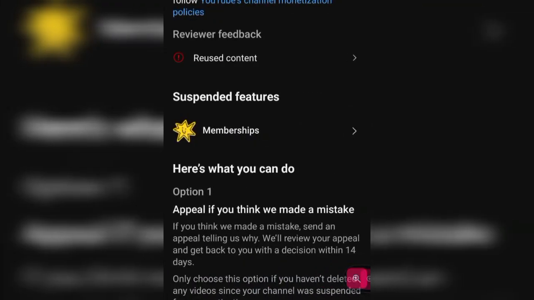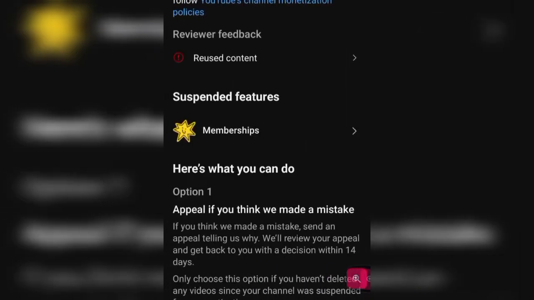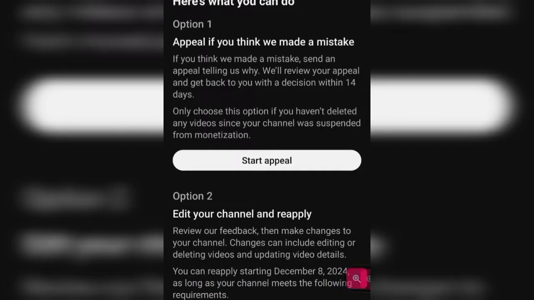So what is reused content? They said that because of reused content, that's why I was demonetized. It says that reused content is when you use other people's videos or their content without significant changes. And I was like, no, I didn't use anybody's video or content, right? I always add significant change because I use screenshots and I do a voiceover. They explain that I should appeal if I feel they made a mistake. And I said, oh yeah, of course I have to appeal, because the two options are that you have an appeal where you create a video explaining why you think they made a mistake.